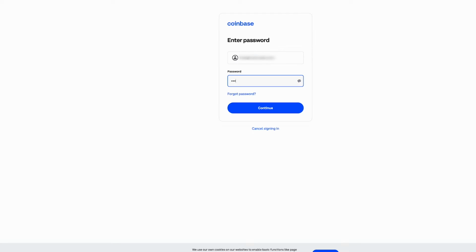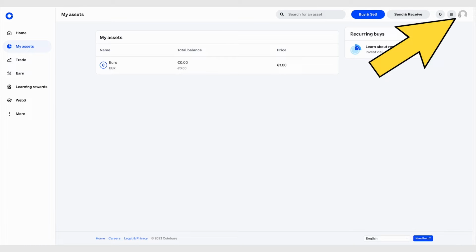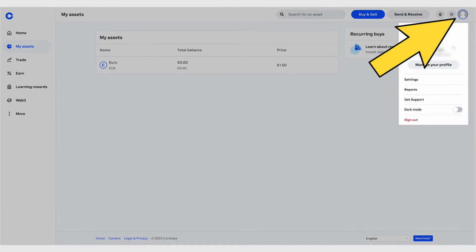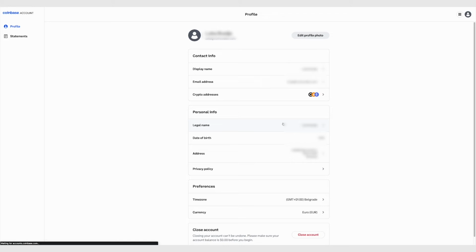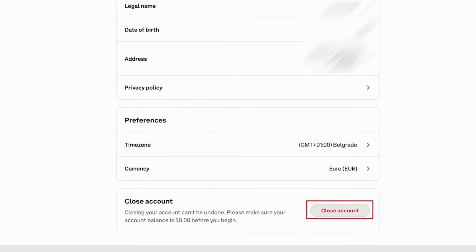With that said, here are the steps you need to follow in order to delete your Coinbase account. First, open your browser and log into your Coinbase account. Once you're logged in, look for the profile settings. This can be found by clicking on your profile icon at the top right corner of the screen.